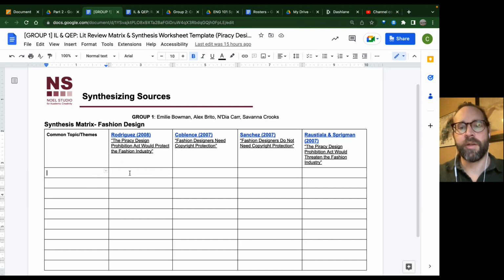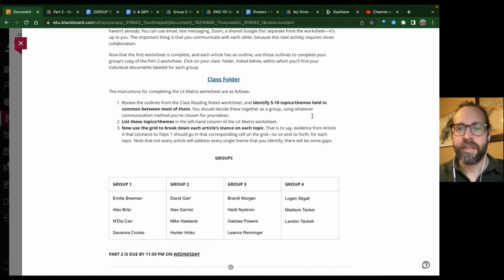So then we want to get into and summarize, what does Rodriguez' article say about how in particular the ocean is damaged from climate change? How does this article relate to that? How does the Sanchez article relate to that? And finally, the fourth article. So you're going through and you're breaking down for that general topic and theme what each article's take is on it. So what's the article's stance? What does it say about it, right?